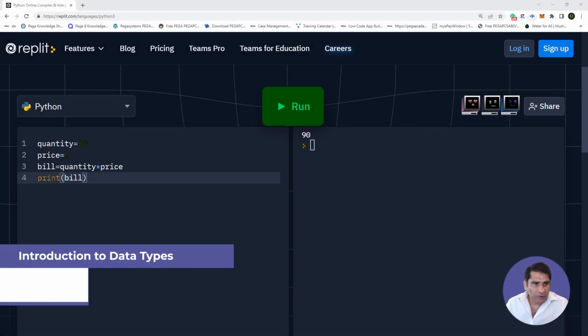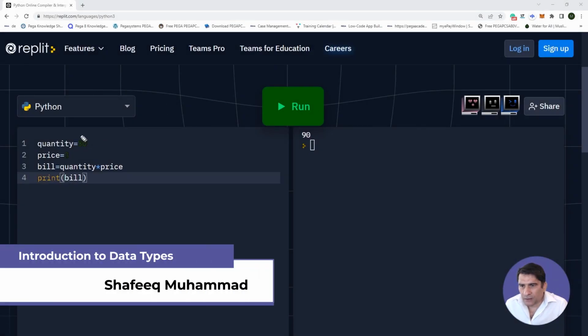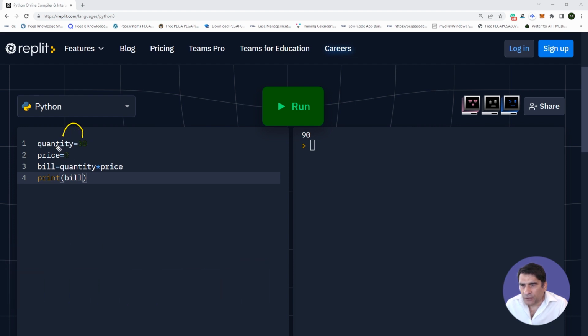We created this program, if you remember. We assigned 30 to the quantity, 3 to the price, and we calculated the bill. Here we asked it to multiply quantity times price, and it multiplied them and stored the result in bill. The value of bill was 90, and then we asked it to print the bill, and it printed 90 on the screen. We discussed that this 90 is not a very meaningful result. It should print on the screen, "your bill is 90." It should print it like that. This will be more meaningful.